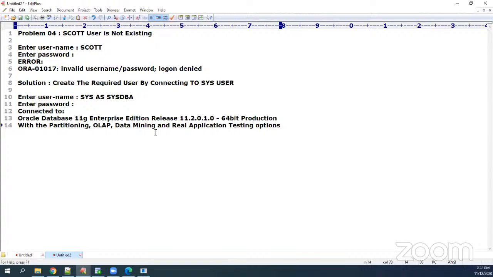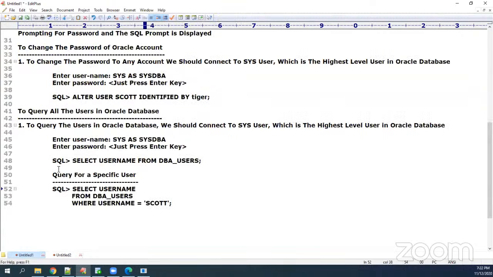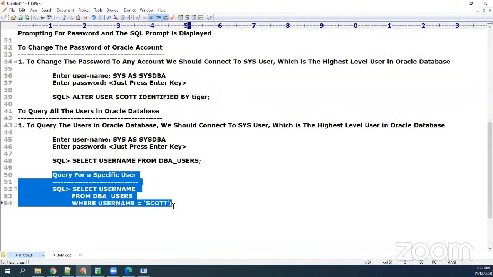That corresponding user. So you're connected with user, sys user. Now, as I already said in my previous class, we are just confirming.